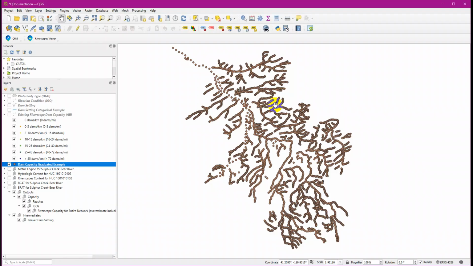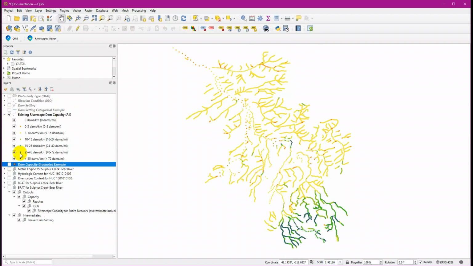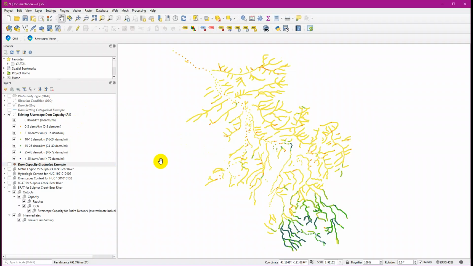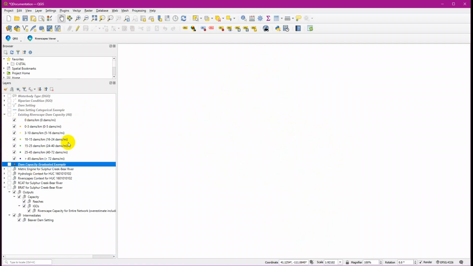In this video, I'm going to be going over some basics for symbology in QGIS. We'll go through a graduated example and a categorical example, and then there will be another video for rule-based symbology. So let's start with our graduated example. This is the layer that we're going to be referencing, dam capacity. So you can see that this is a range of numbers.